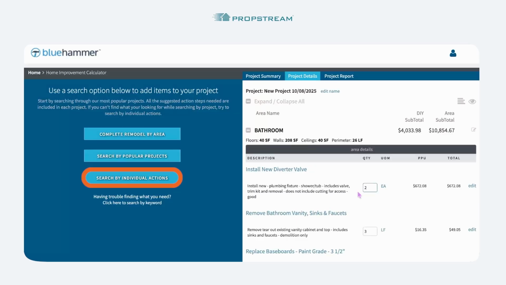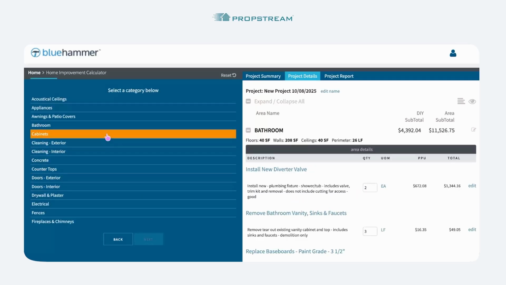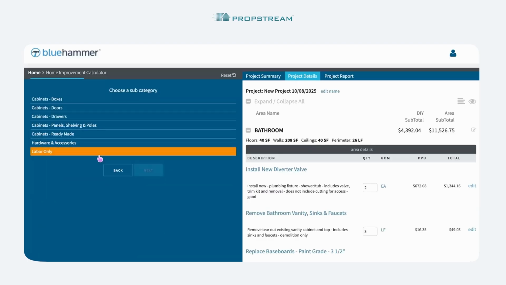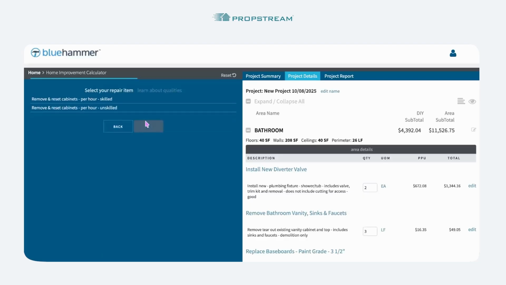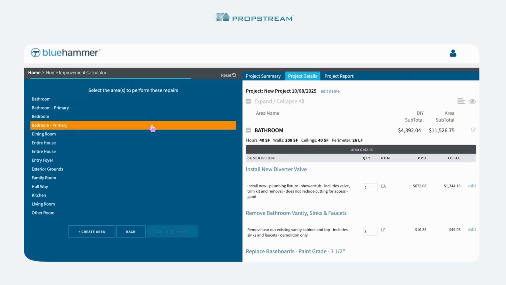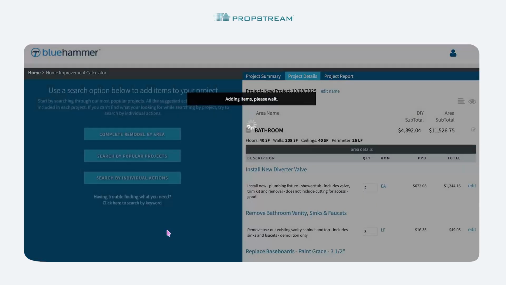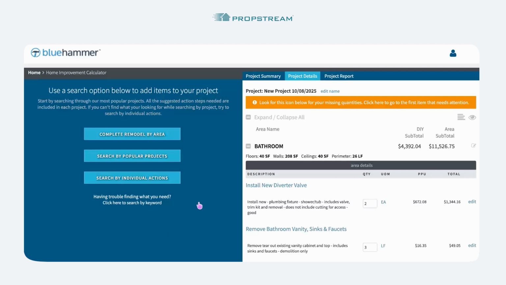Search by individual actions is recommended for advanced users or if you can't find what you're looking for while searching by popular projects. Again, follow the prompts selecting the most appropriate choices for your project. This option will ask the user to select which action to perform. So instead of replacing a dishwasher, you can select to just remove the unit or to install a new one. If you're having trouble finding what you need, try searching by keyword.